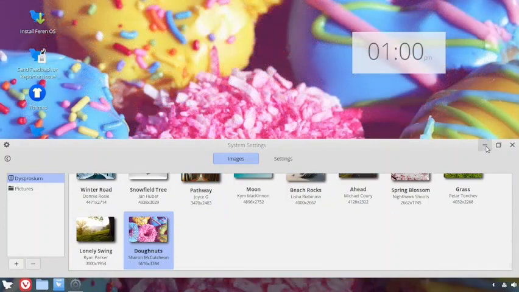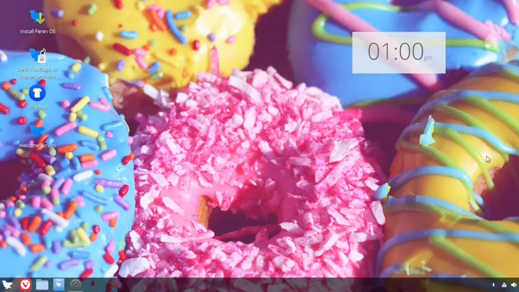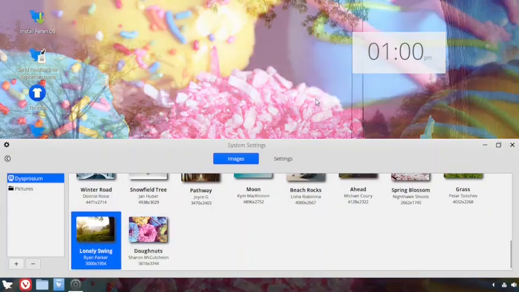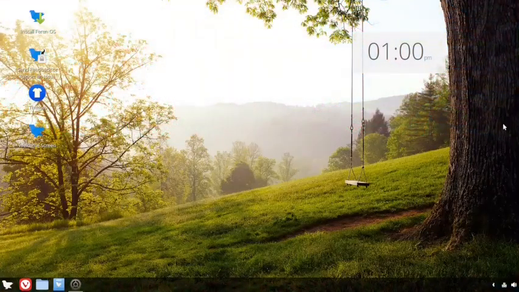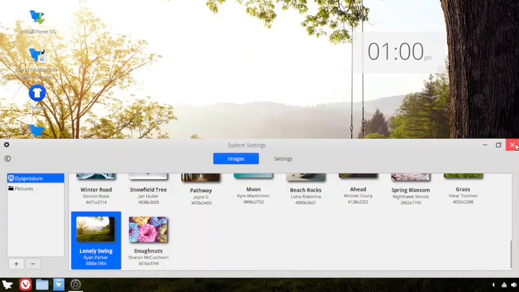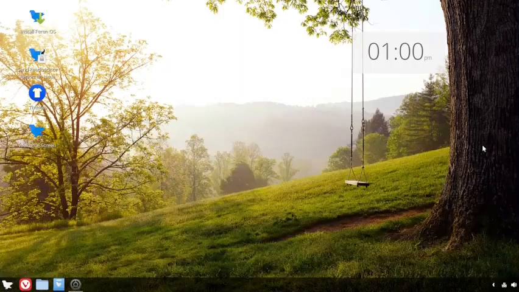So these are the donuts. This is also very nice looking wallpaper. Georgius, this is also very nice. So in all, we have got very beautiful wallpapers in the Cinnamon desktop. Only thing is the installer is not working. There is some issue downloading the Ubuntu and Linux Mint updates or the packages.